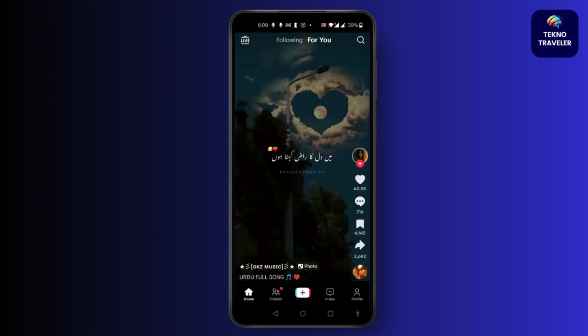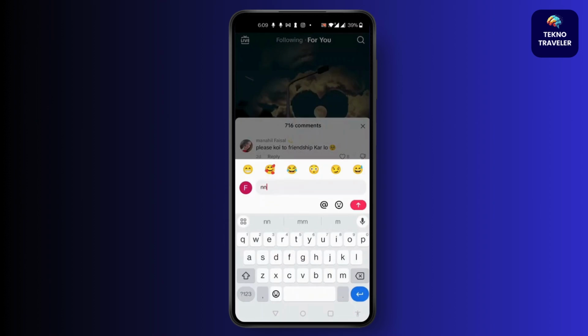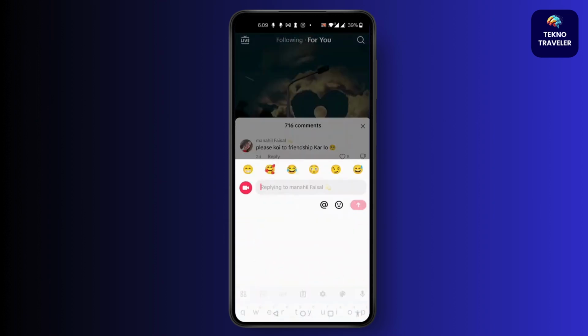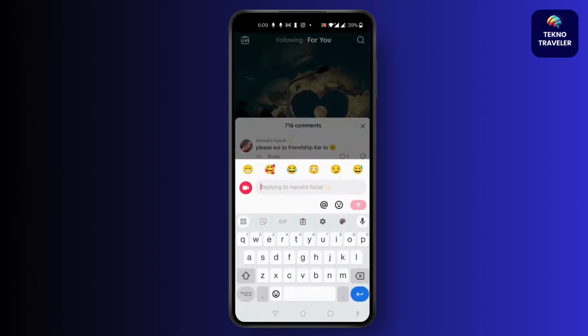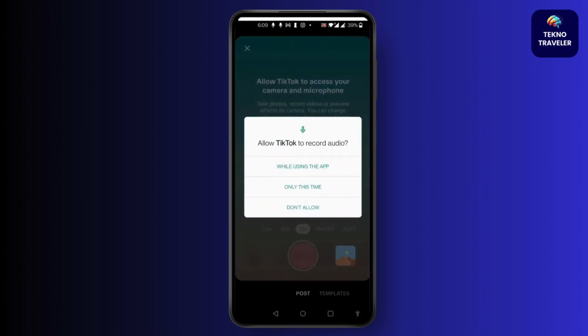First, open TikTok. Click on comments. You cannot comment photo in TikTok easily. So if you want to reply, click on reply and you'll find video button on left side.